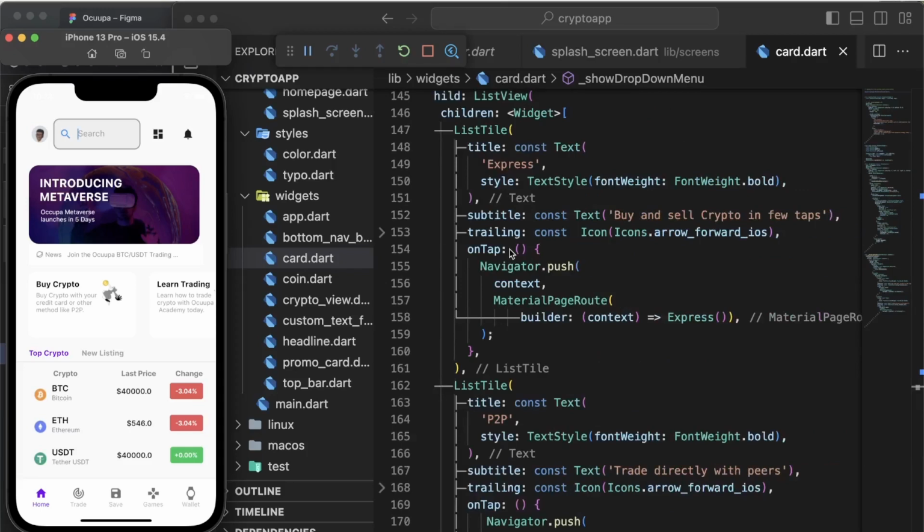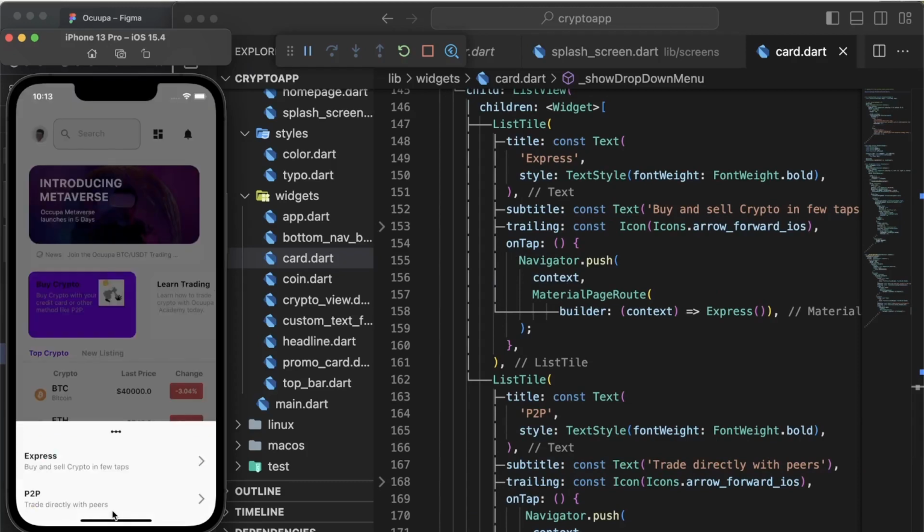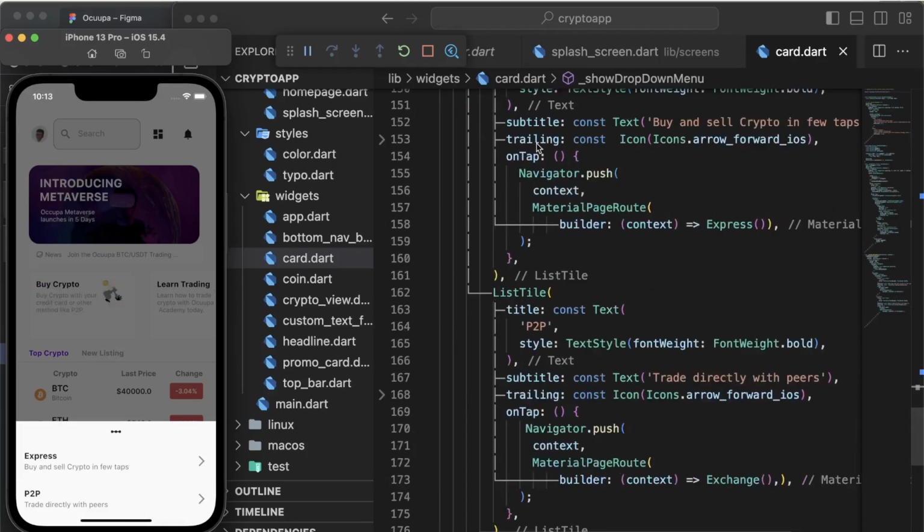Then the onTap method. So what we want to do is tap it. So once you tap, for example, this takes you to the Express page. So we are going to get to that area. So that's for the Express.